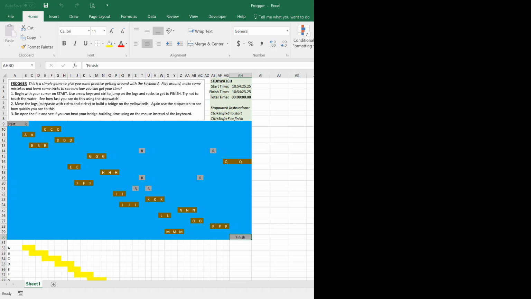In the second part of this video, we will cut and paste the logs from the water down to the yellow cells to build a bridge. Again, we'll start by putting our cursor on the start key.